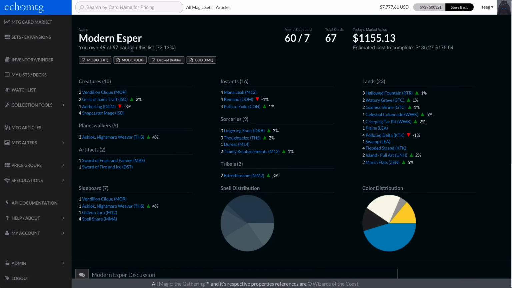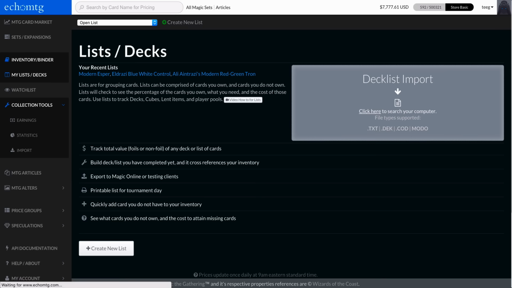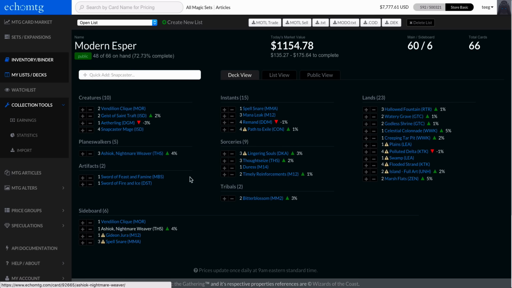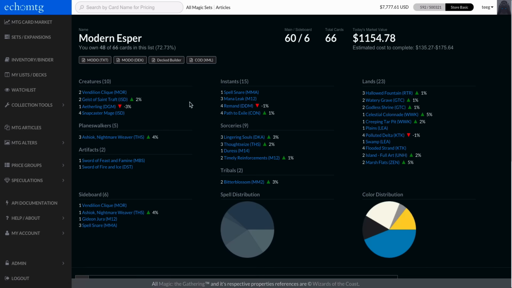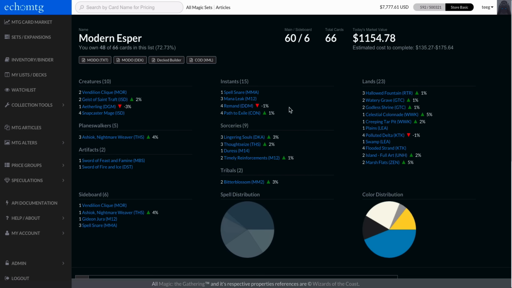And then what's nice though is now if I go back to edit my deck, let's see here, Modern Esper. If I make modifications here, so let's say I remove a Mana Leak and then add a Spell Snare. I'm just going to add one from my sideboard, so that way I still have 60 in the deck. And then public view, take a look. And now you can see it instantly reflects your changes, which is nice.